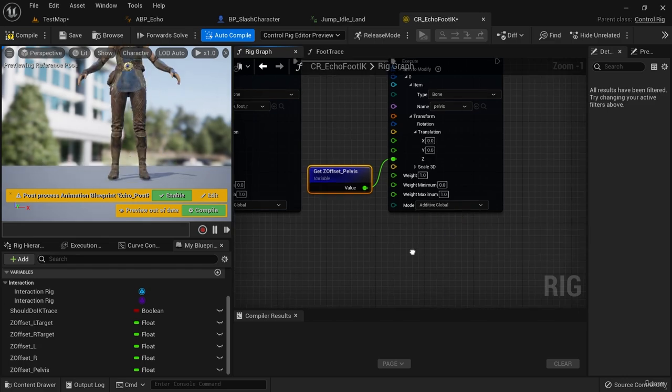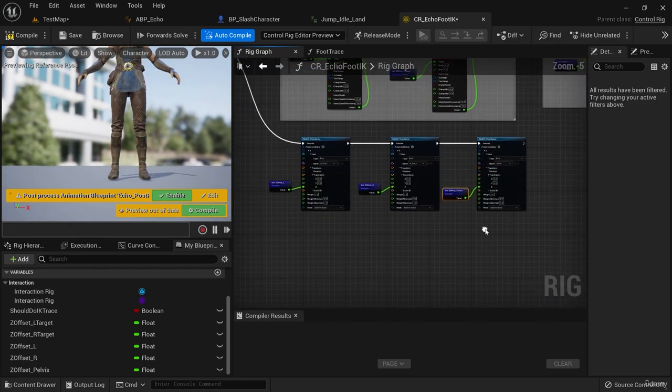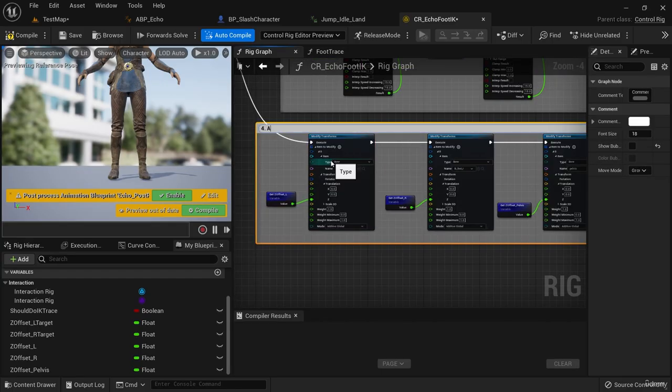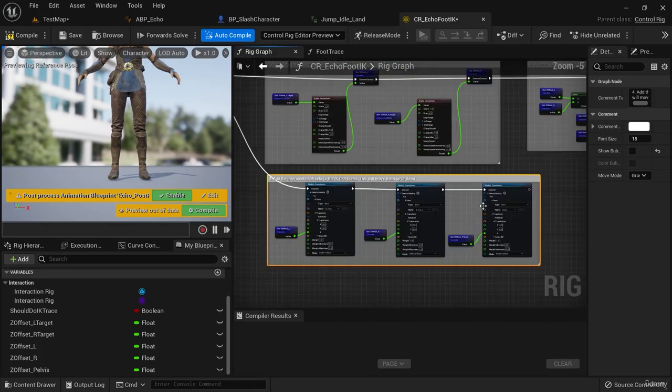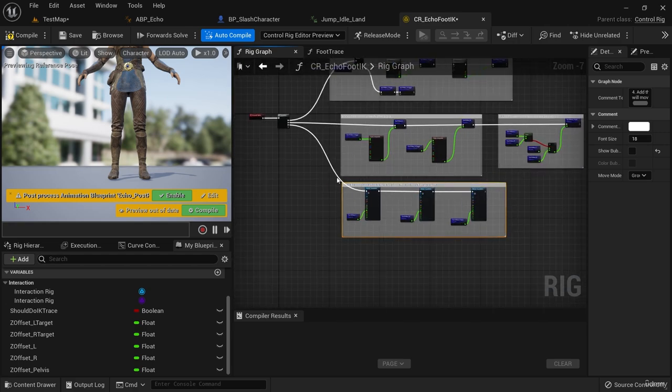I'm going to leave it at additive global like it should be, and we'll comment this, and this is step 4, so we're going to say add the interpolated offsets to the IK foot bones. If you're using virtual bones, you're going to say VB foot bones. This will move them up or down. So that's step 4. We moved our virtual bones, and of course we moved our actual pelvis as well. Okay, that's step 4. We're almost done.